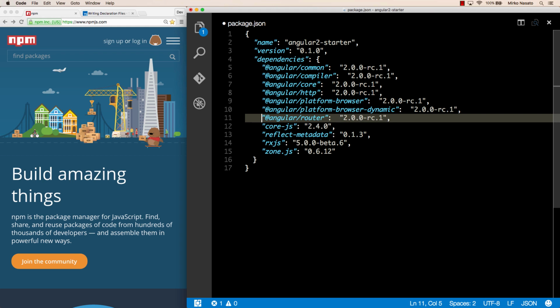Basically, you always need all these Angular modules except for HTTP and router that are optional. You only need HTTP if you make HTTP requests, of course, and router if you use routing, but there's no harm in including them here even if you don't actually use them in your code.